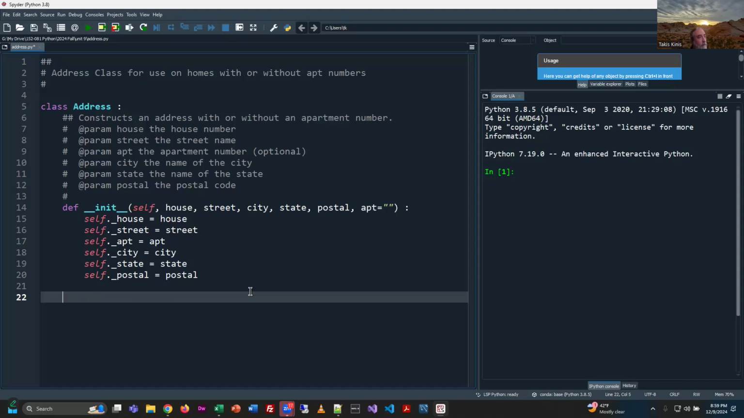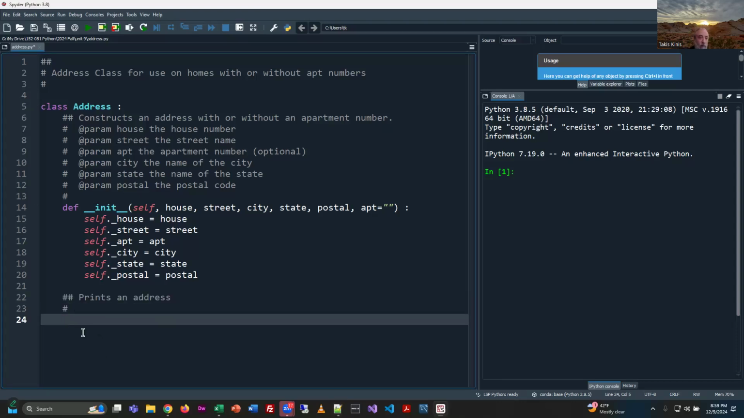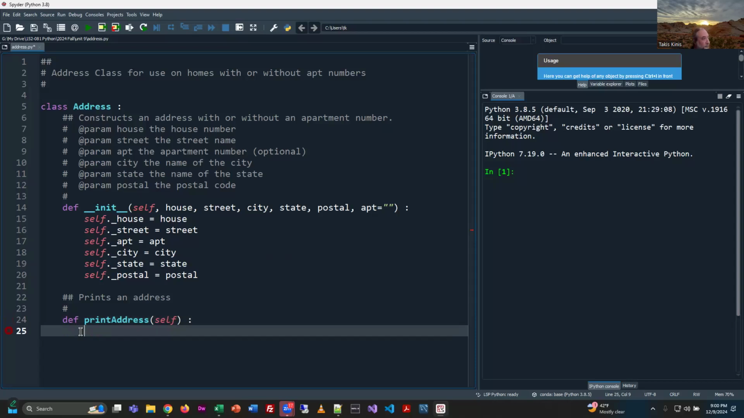Next, it wants us to build a function that prints an address. So I'm just going to label it. This one doesn't receive any parameters. I don't have to send anything in because the data is going to be built into the object. I'm just trying to output it. So I'm going to define a function called print address. And once again, I'm not sending anything in, but I always have to include that self thing when I do objects and classes. It's required in Python. And once again, I really don't know the exact reason why. I'm sure I can look it up though.